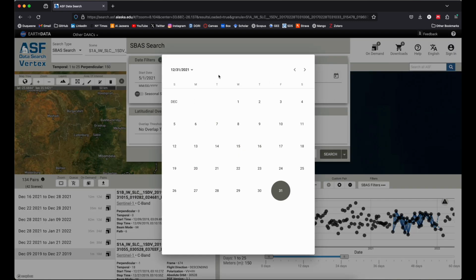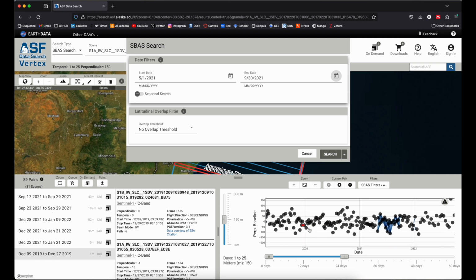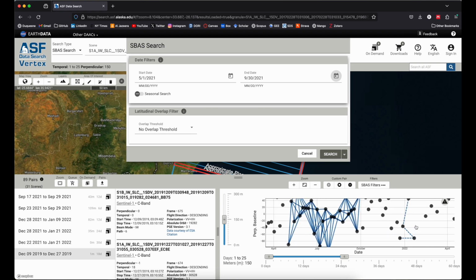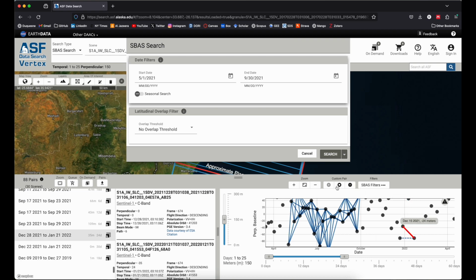To go back, you just click on the upper left date to go back to the month or year, or you can press the arrows on the right to toggle between adjacent months.